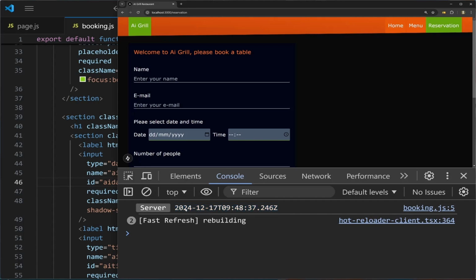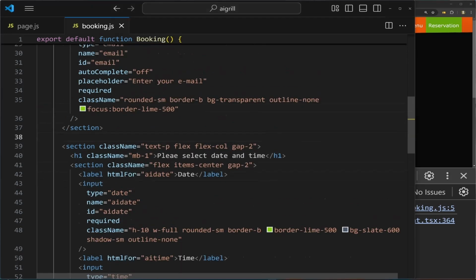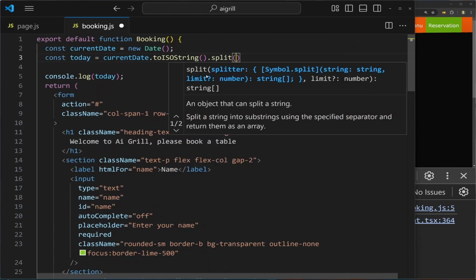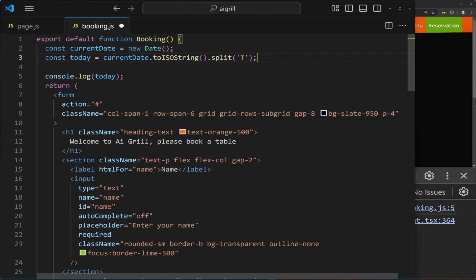But what I want is that side of the date, not that side of the date. As you see, it has a T in between. We have the date and then we have the time. This is the timestamp and this is the date. I want that side of the date. For that, we can split the date. You can just say split, and we want to split it on T. Let me show you that.